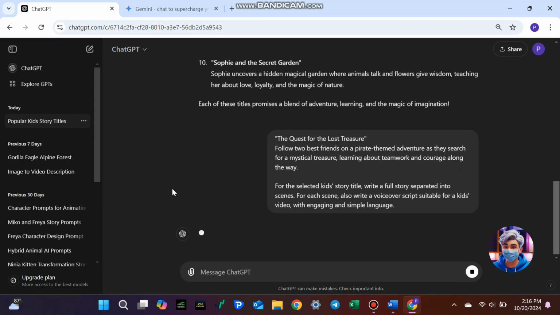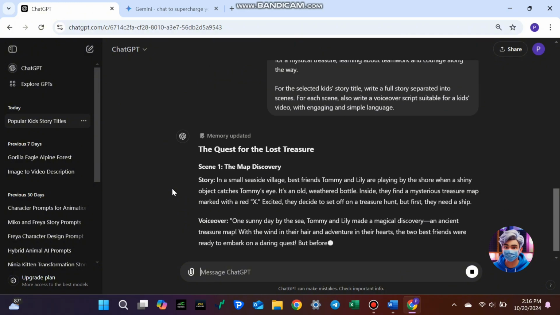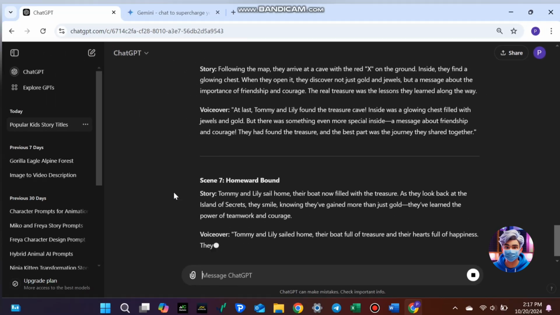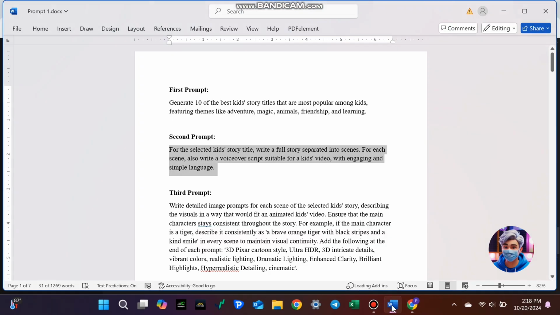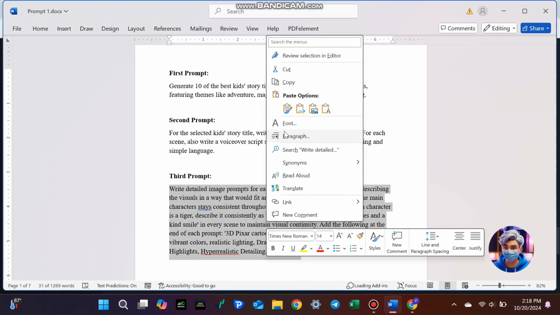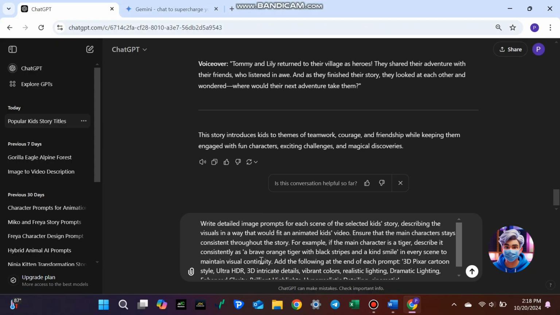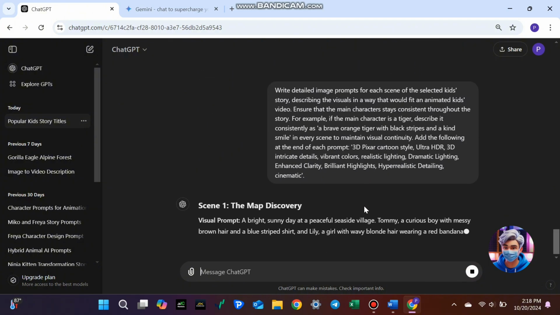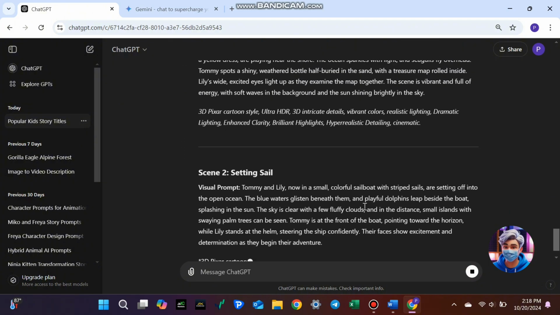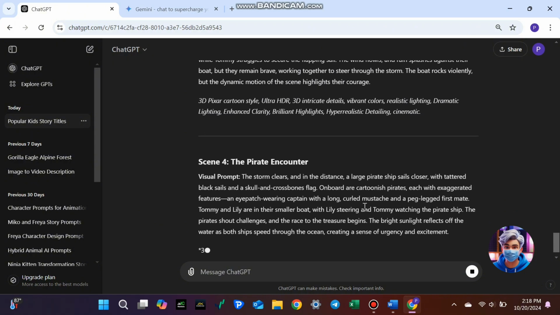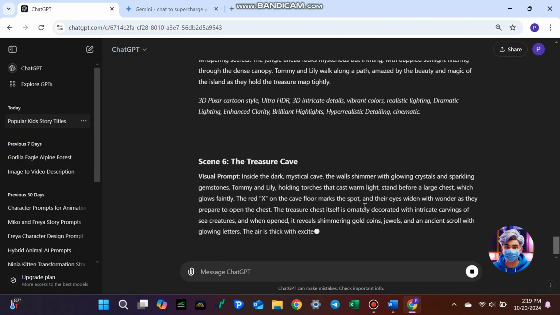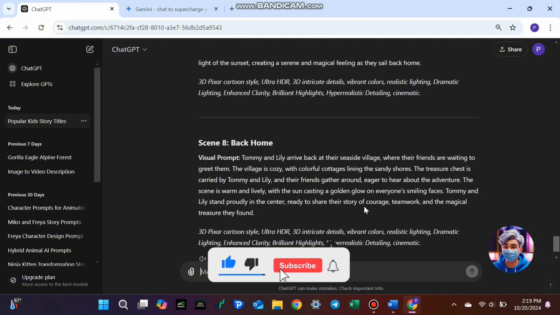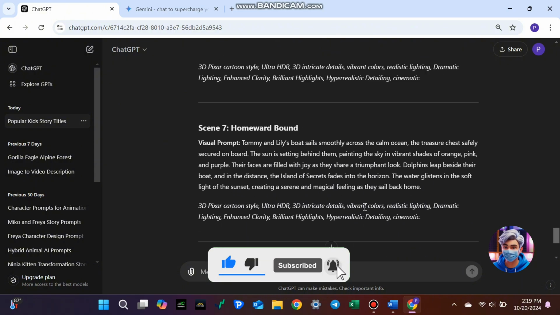The second prompt is designed to make ChatGPT write a full story split into scenes. It also includes voiceover scripts that are simple and engaging for kids. Now, it's time to create image prompts for each scene. Copy the third prompt from the video description and paste it into the text box. Click Generate. This prompt will help ChatGPT create detailed image descriptions for each scene of your story. It will ensure all the characters stay consistent across the scenes by providing clear descriptions. Once you have your story and image prompts ready, you're all set for the next step.